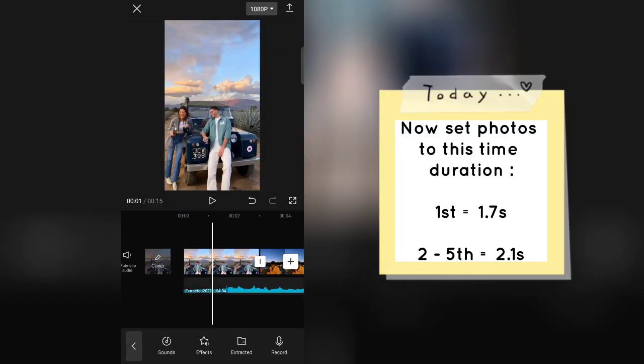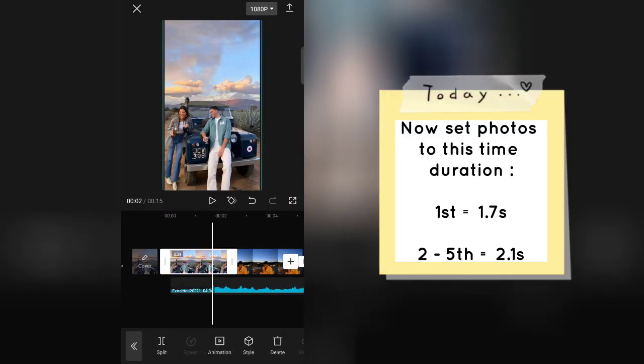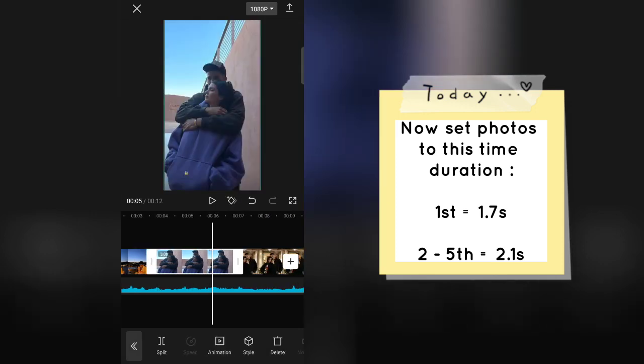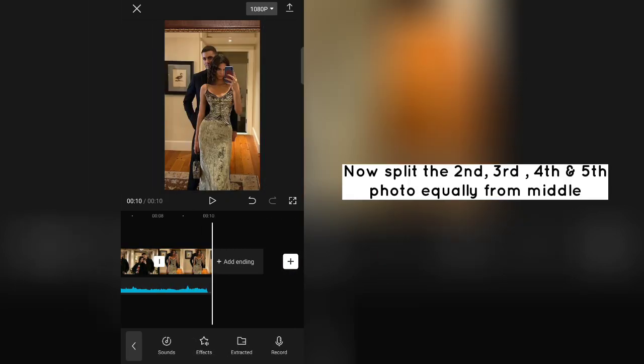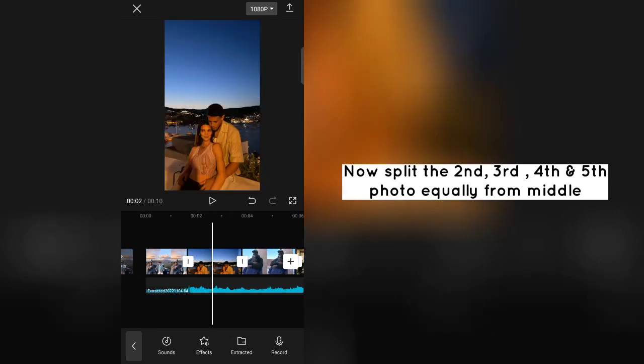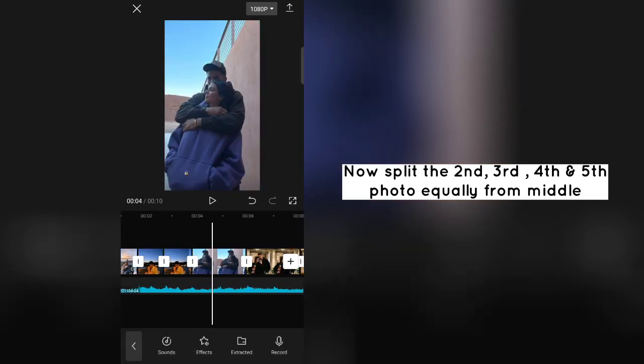Now set photos to this time duration. Now split the second, third, fourth and fifth photo equally from the middle.